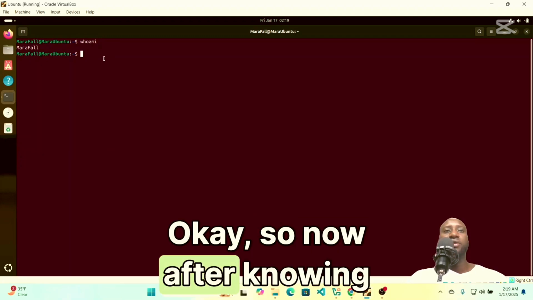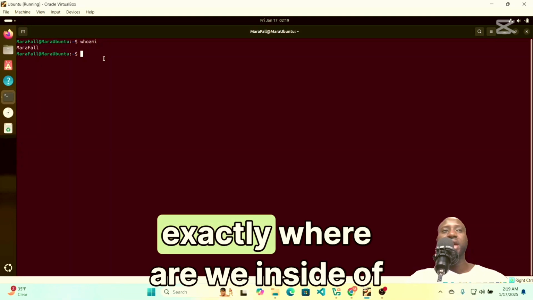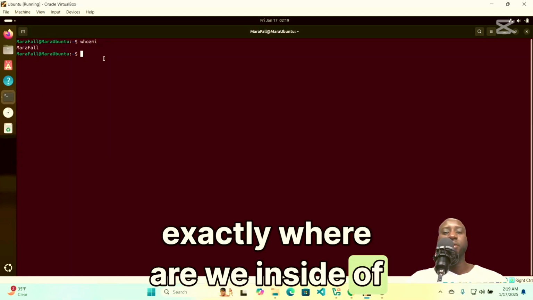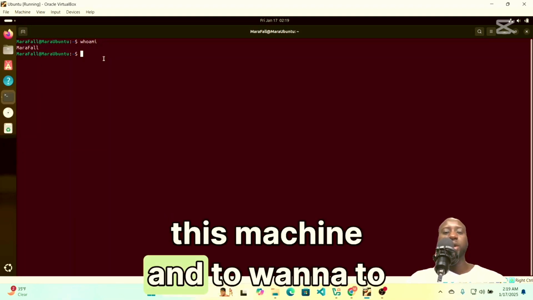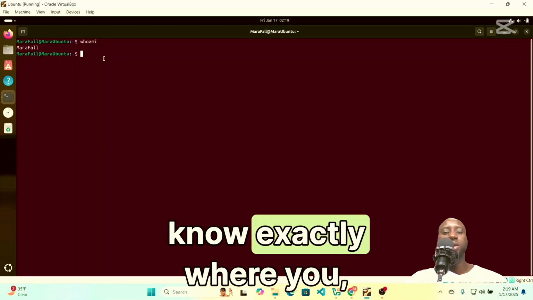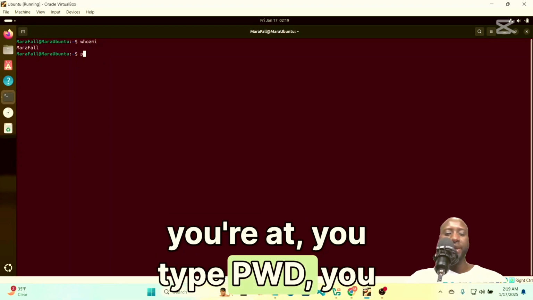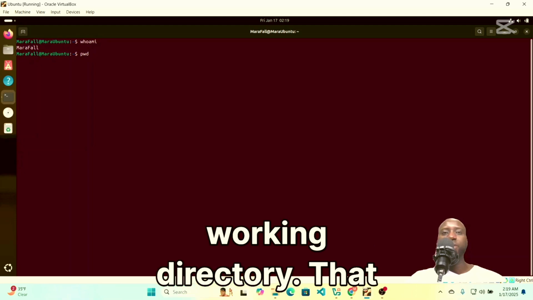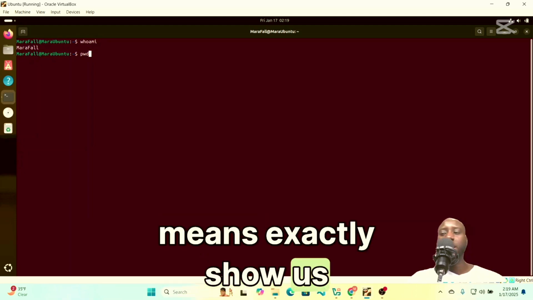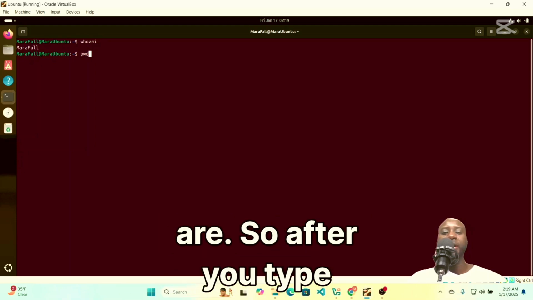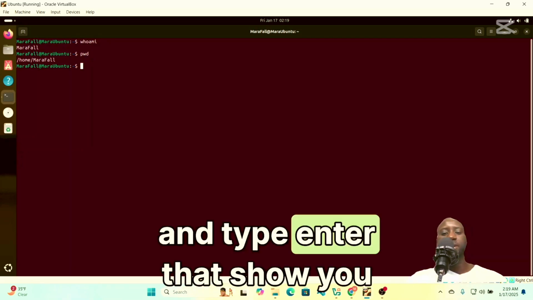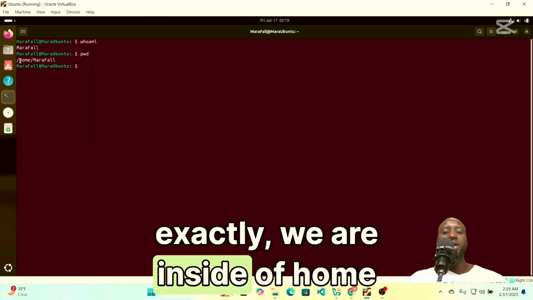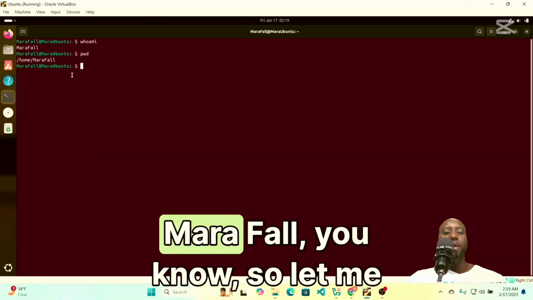Okay, so now after knowing who we are, we want to know exactly where we are inside of this machine. To know exactly where you are, you type pwd, which is like print working directory. That means show us exactly which directory we are in. So after you type enter, that'll show you we are inside of home Mara file.